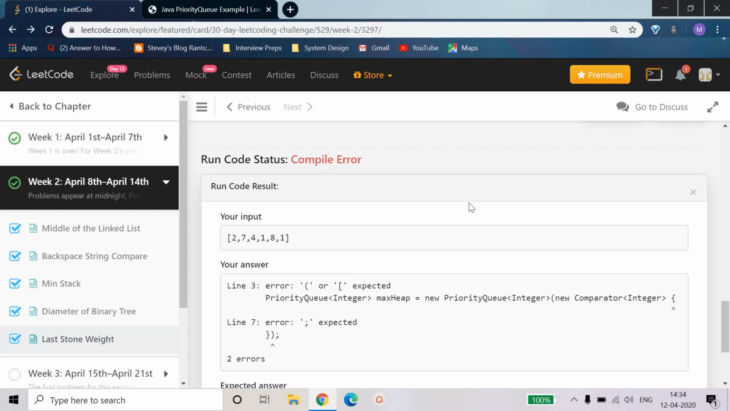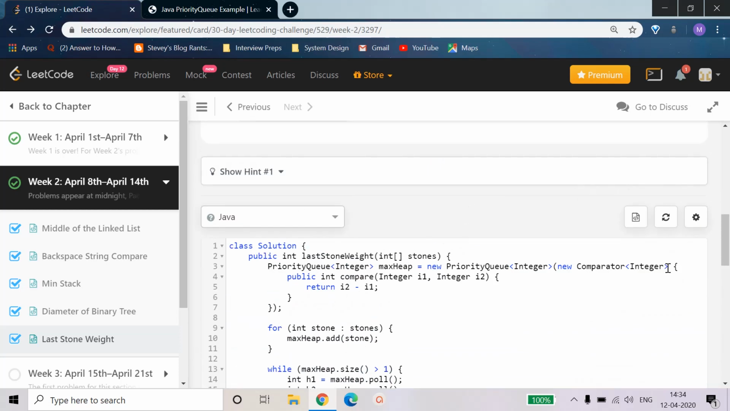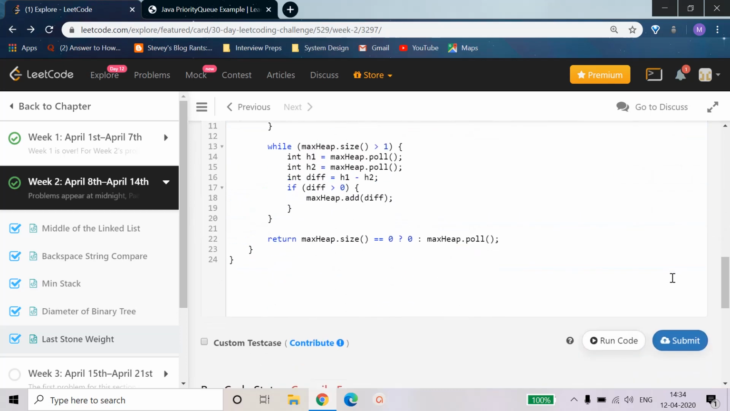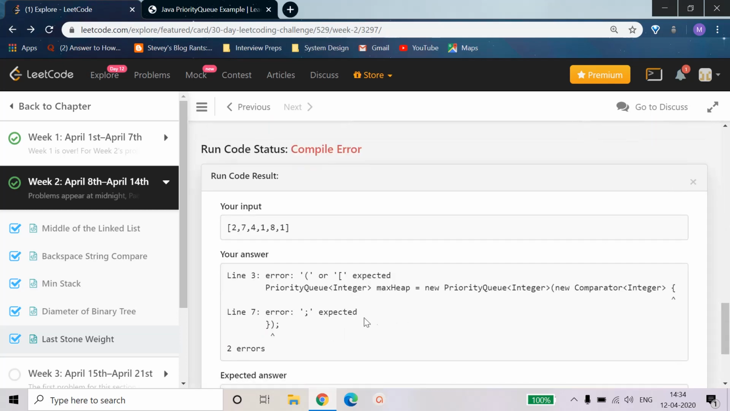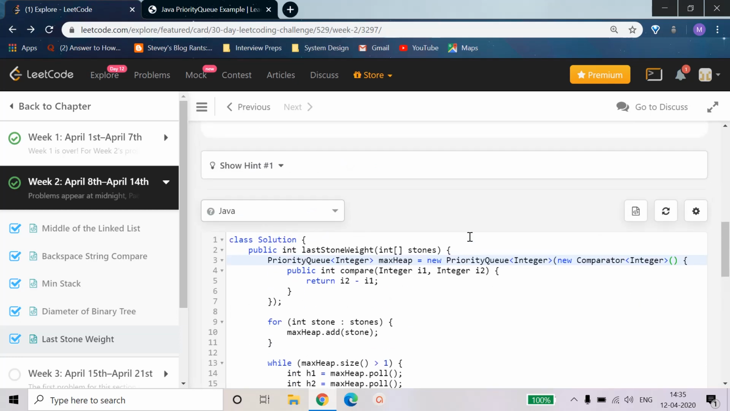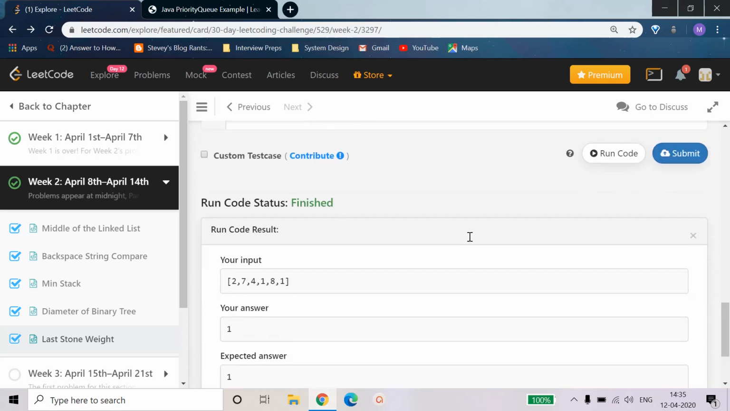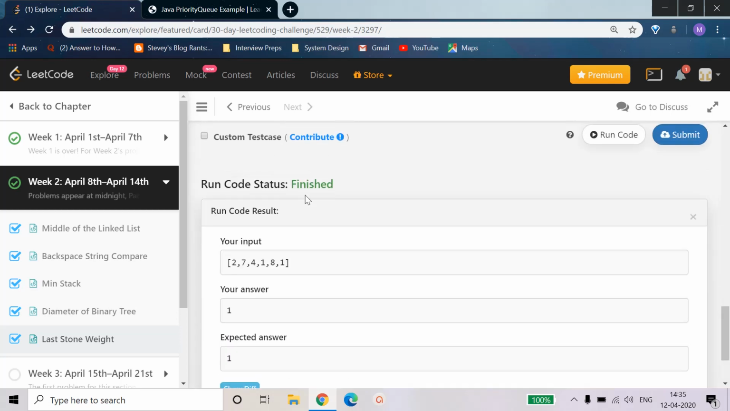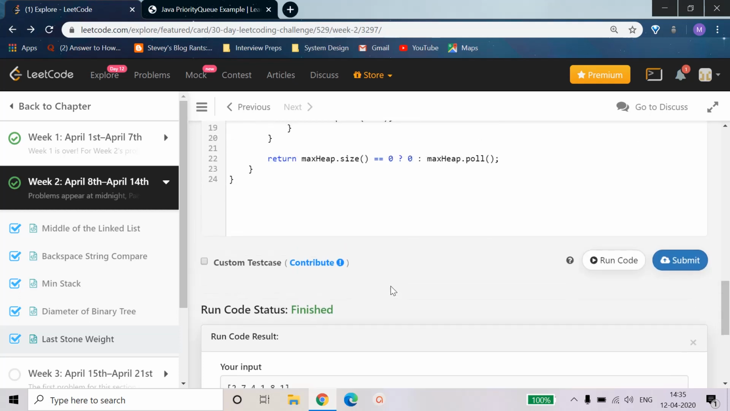Okay, there is some compiler error. Oh, the comparator. This is actually a method. I forgot to add two round brackets. Is there anything else? No, this does not seem like a problem. So our solution ran successfully, and it is giving us the answer.